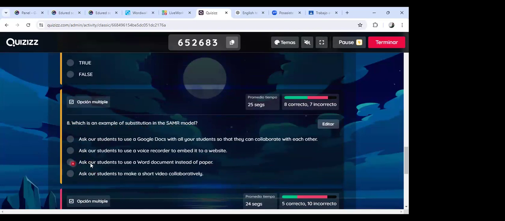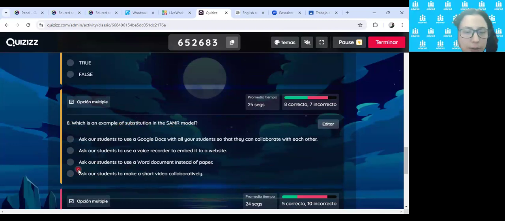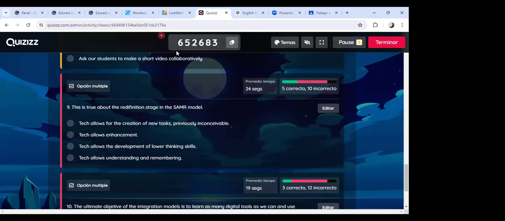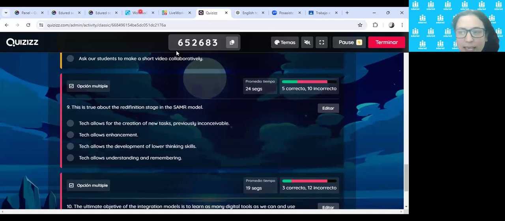C. Substitute, right? We just substitute. So we ask our students to use a Word document instead of paper. Yes, we just substitute technology. 9, this is true about the redefinition stage in the SAMR model. Redefinition is the top. It is A. A, tech allows for creation of new tasks previously inconceivable.